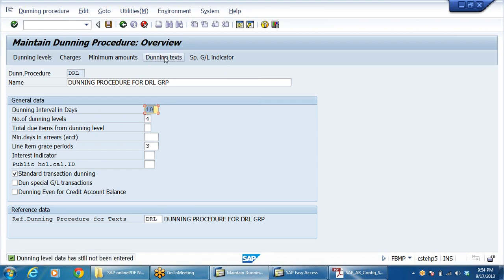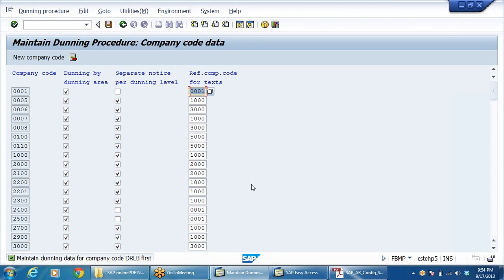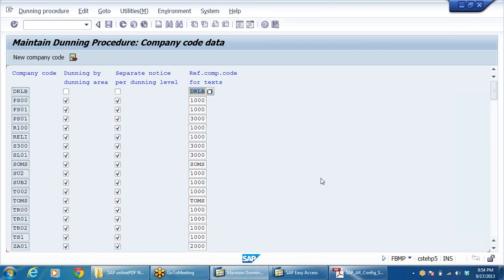Now click on dunning texts. The company code is DRLB, our company code, and we are going to do the customer transactions. Go to new company code, DRLB, press enter. Then dunning by dunning area, and separate notice per dunning level.